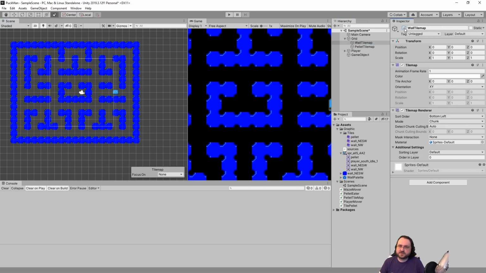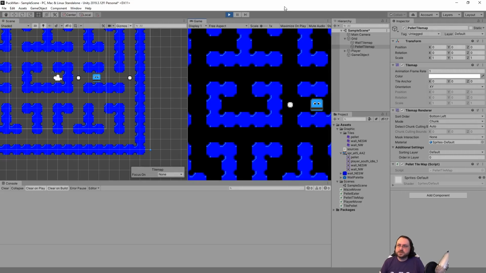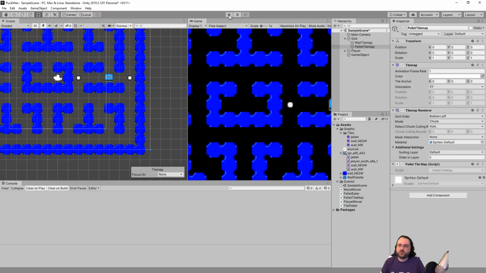Wall tile map, still there, still looking good. Pellet tile map. Boom, boom. Okay, let's try that again. So, there we go. This is what I was more expecting. See how I can walk through these walls? Because my character, when he's trying to grab the wall tile map, he's just grabbing the first tile map he sees, and he happens to be grabbing the wrong one. So I can walk through walls, but I can't walk through pellets because my character thinks the pellets are walls right now. So let's do a quick fix.